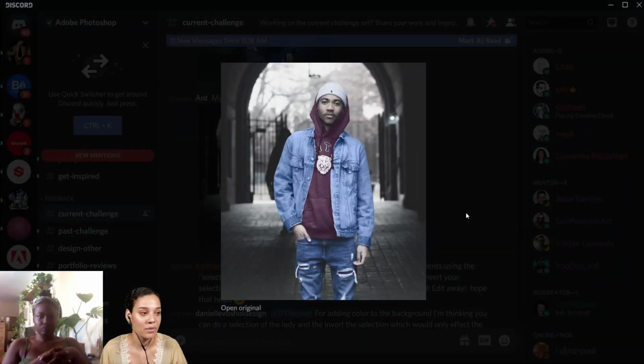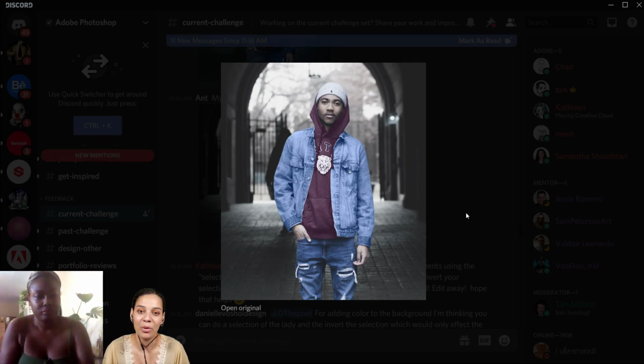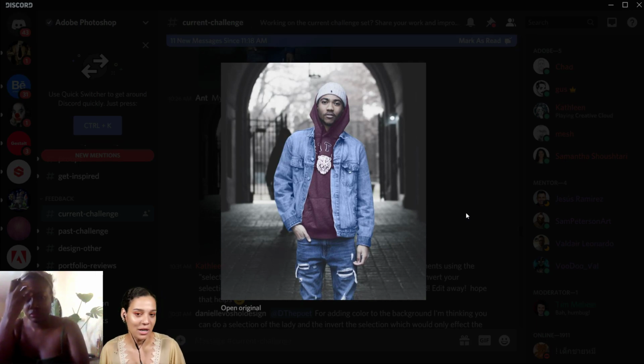So this last one from Ant says my entry for day one. It looks like he actually made the background black and white, which is different than the other ones we've seen so far, which is interesting because it makes the character look blue, like we talked about, but it also doesn't have a lot of that extra blue that we were worried about in previous ones. What do you think about that?